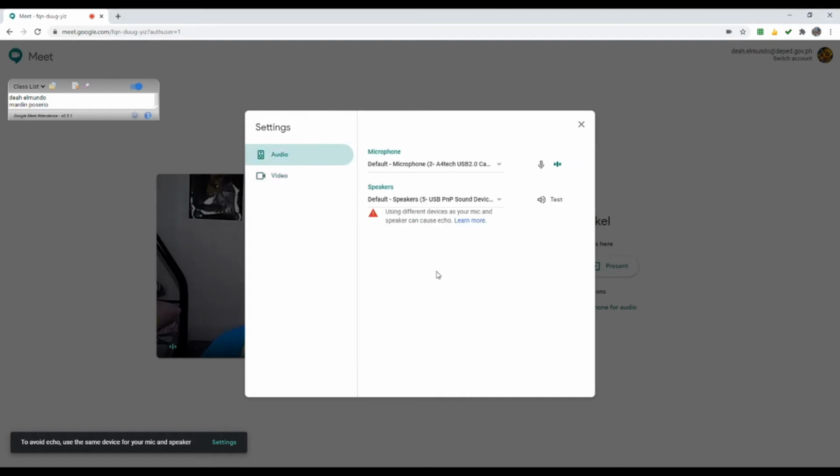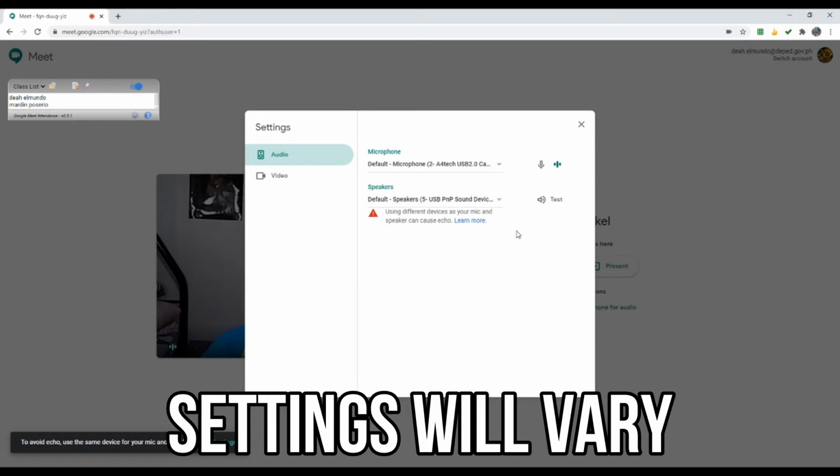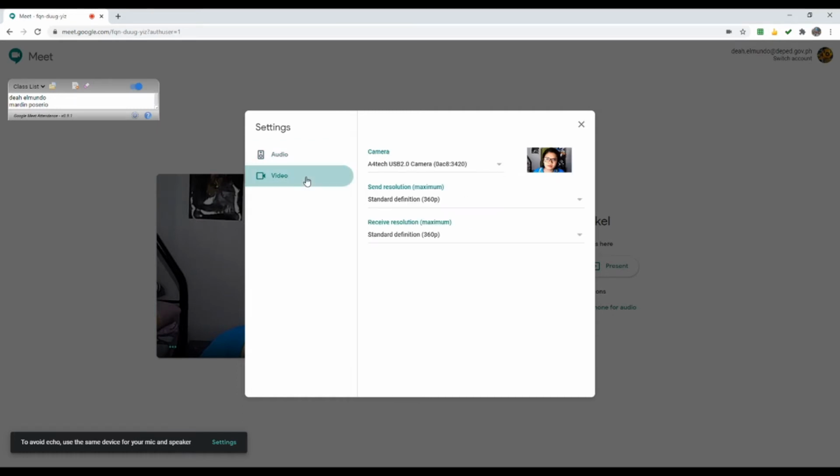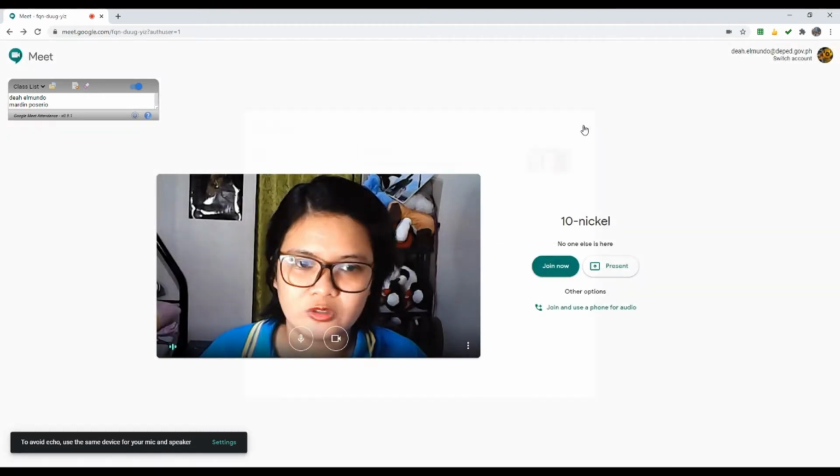For these settings, it will be up to you which microphones and speakers you will be choosing, because it's up to you what works best for you. But then, it is indicated here that if you use different devices for your microphone and speaker, it can cause echo. So take note of that. And if you are speaking and if your microphone is already working, you can see that the 3 lines here are moving. Alright, so let's close this.